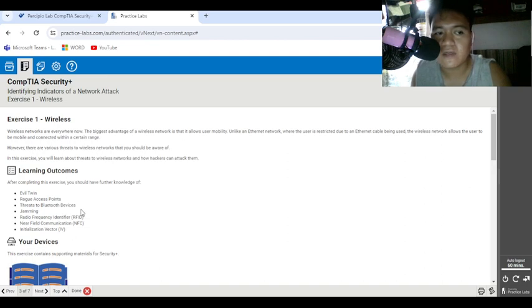Okay, wireless networks are everywhere now. The biggest advantage of a wireless network is that it allows user mobility, unlike the Ethernet network where the user is restricted due to an Ethernet cable being used.